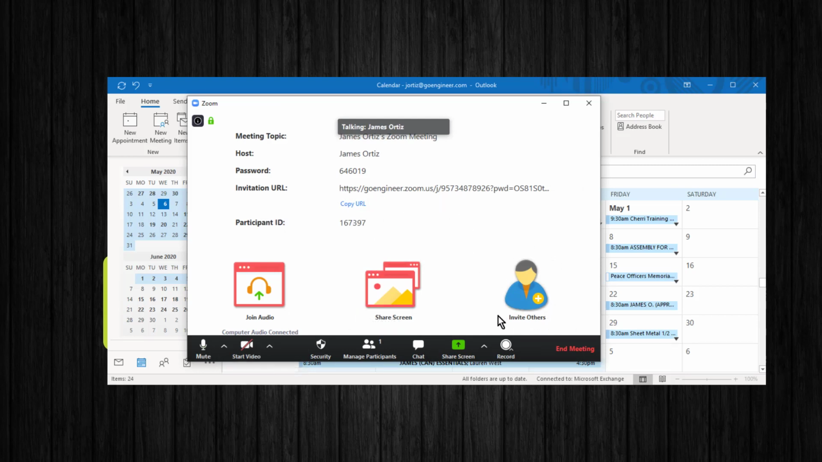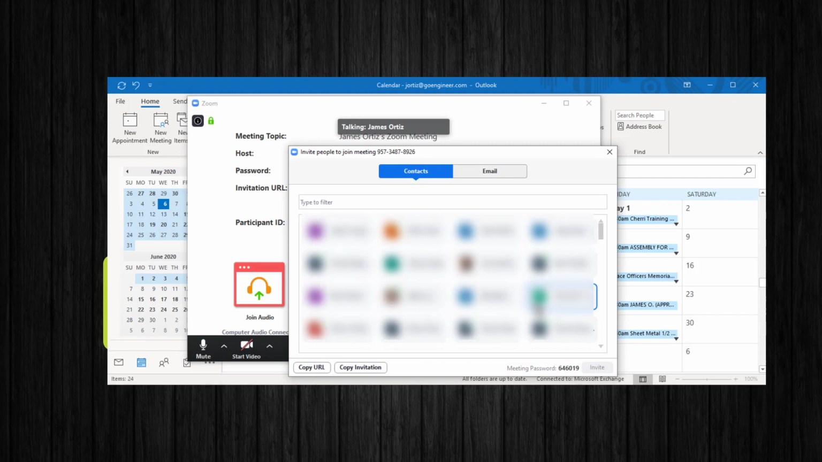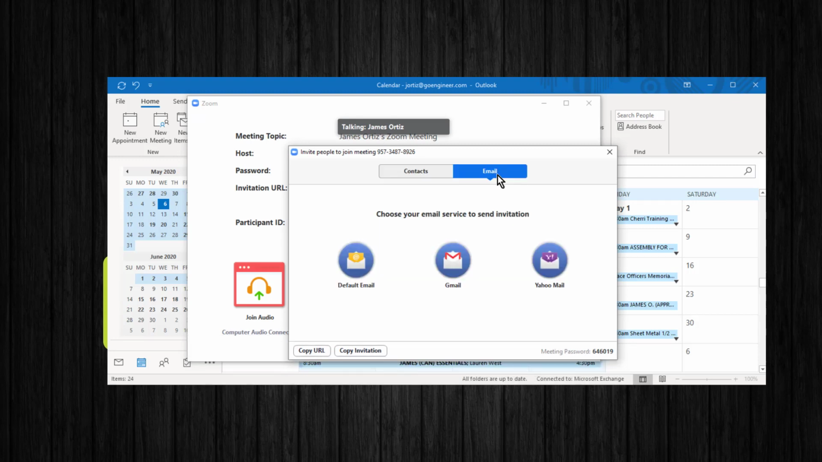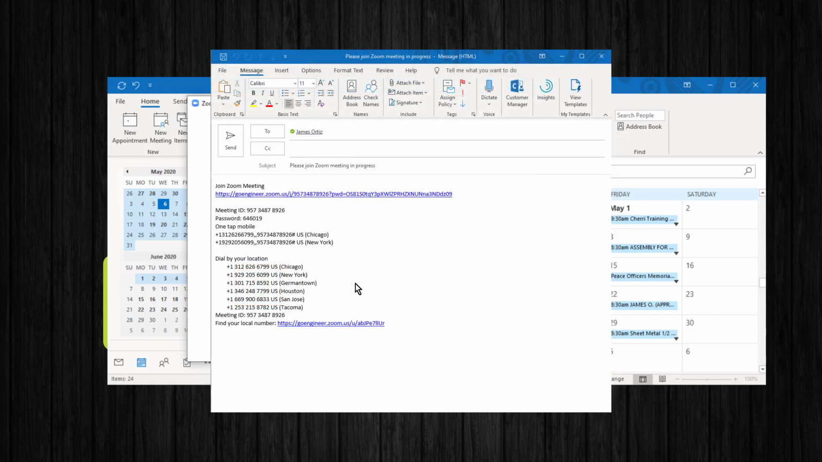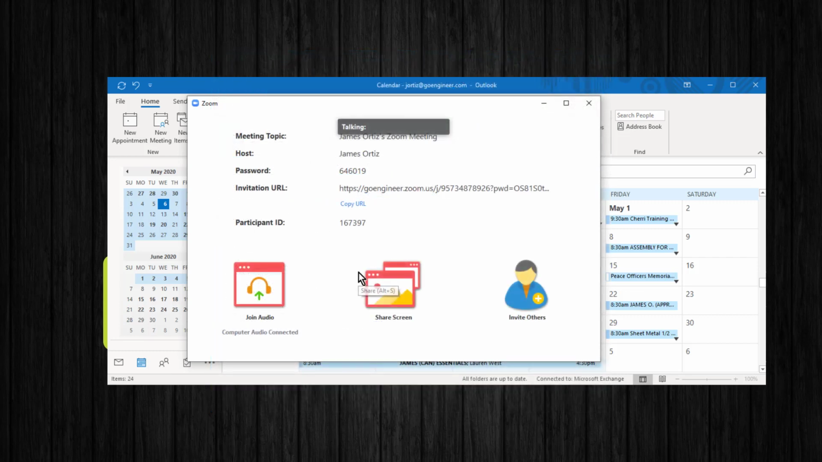I can invite others. I can do this through Zoom, or I can do this through my email. We're going to go through my default email client. It's going to open up another email, and I just invite the people I want. I put into the subject the title of the meeting, and I simply hit the send button. The meeting is now started.